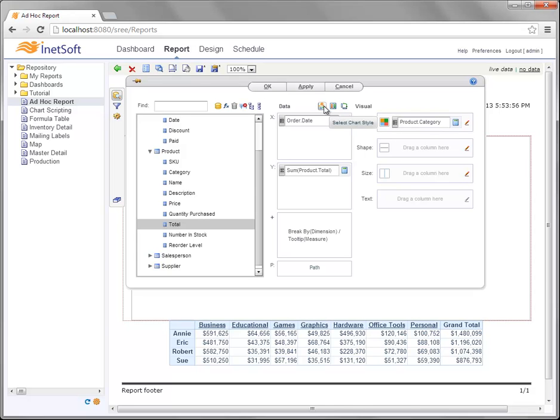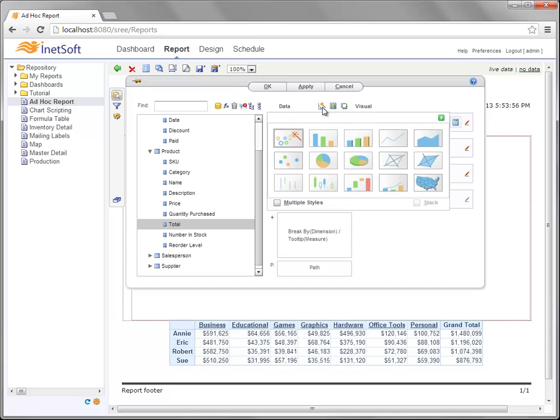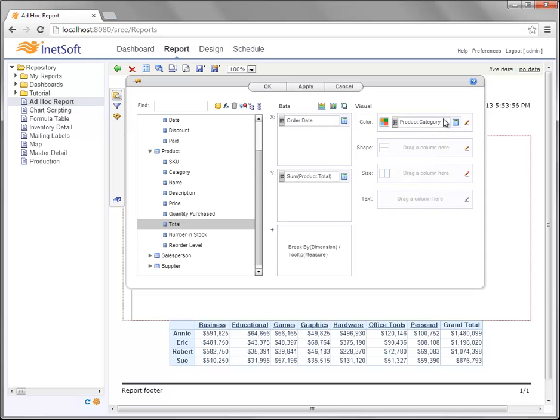So press the Select Chart Style button over here, and that allows us to choose the particular type of chart. So we'll choose an area chart, that's the chart at the top right corner, and then select the stack option, and that will give us a stack area chart. Press the Apply button.